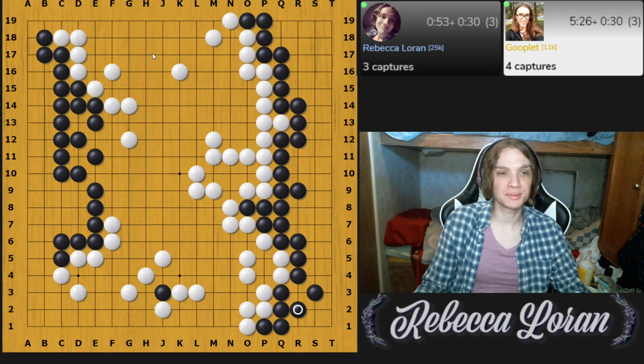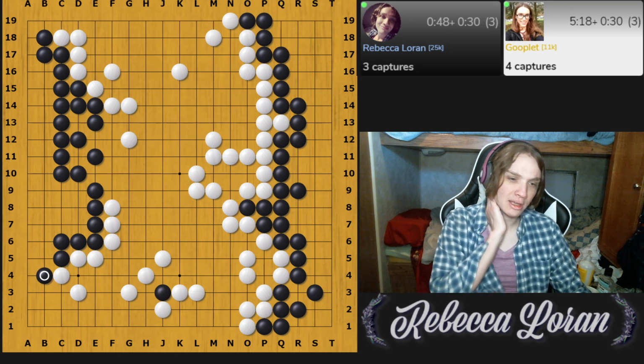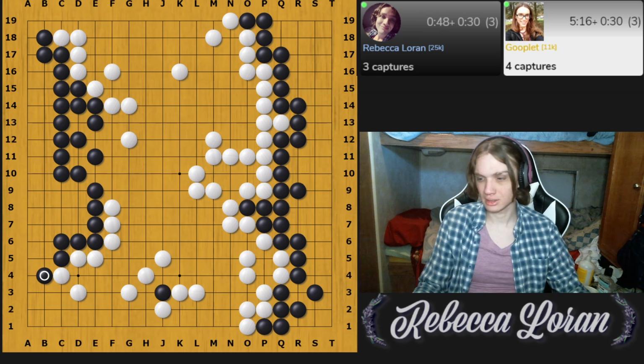White gets all this space in the top, and she's starting to go down towards here. I get all these sides and this corner, but because of all this center influence, I think I'm doomed. Maybe I can get an extra couple points over here.